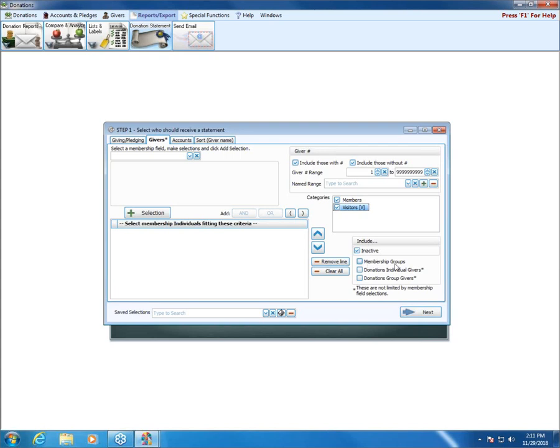Then we have membership groups. Now that's referring to the groups and classes that you set up in membership, like your committees or your Sunday school groups. So typically we don't need to print those. Then we have the two types of donations givers, donations individuals and donations group givers. If you have folks in your database who are set up as donations individual givers or donations group givers that you want statements for, you should definitely make sure both those boxes are checked. So I'm going to go ahead and keep those checked, leave membership groups unchecked.